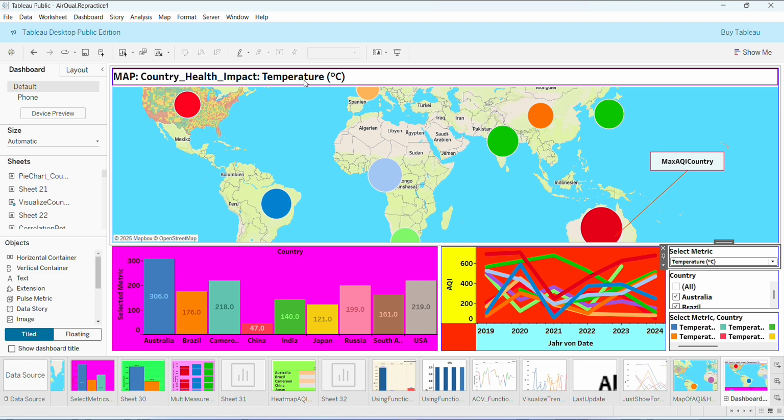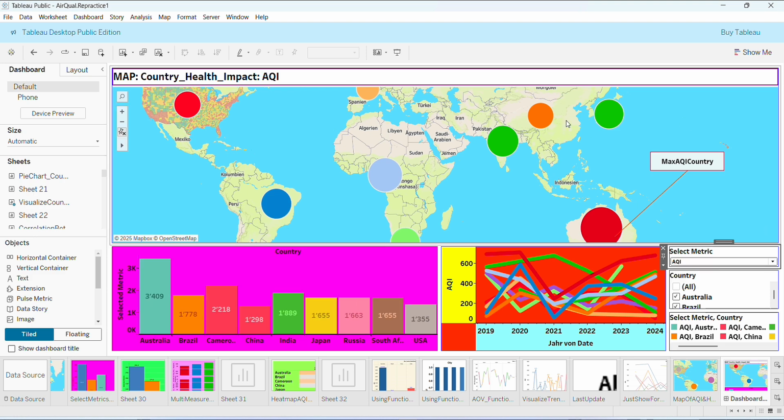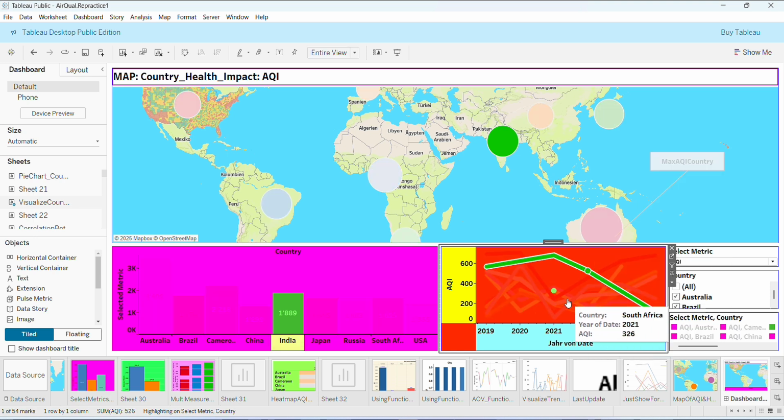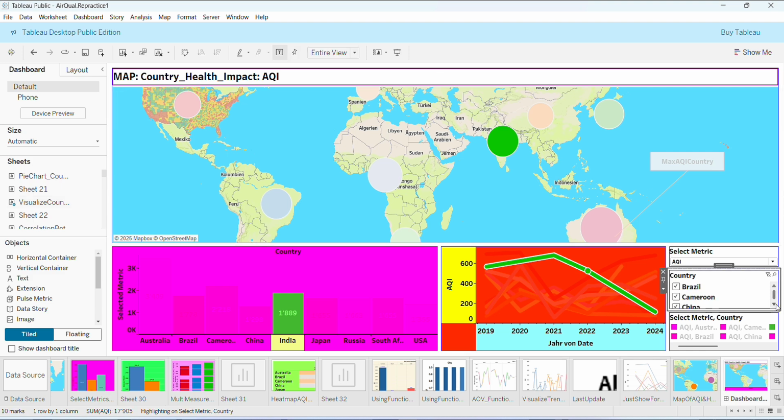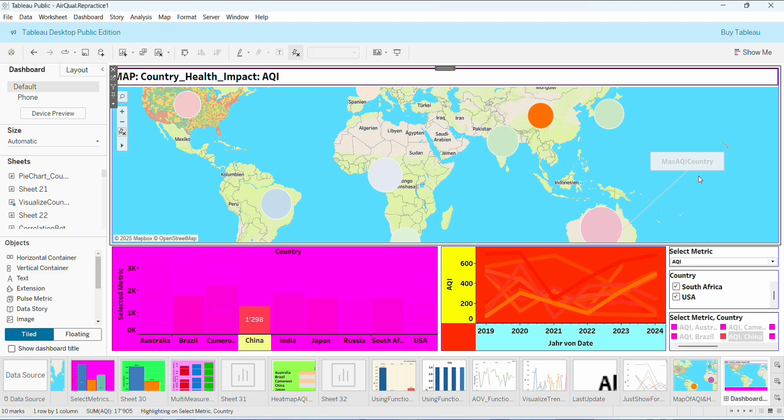You see, now it's temperature according to what you select here in the legend. It's going to be updating automatically in the title, and of course it's going to be showing everything also in all the sheets I have chosen for the dashboard. Okay, so this is what I wanted to show you.